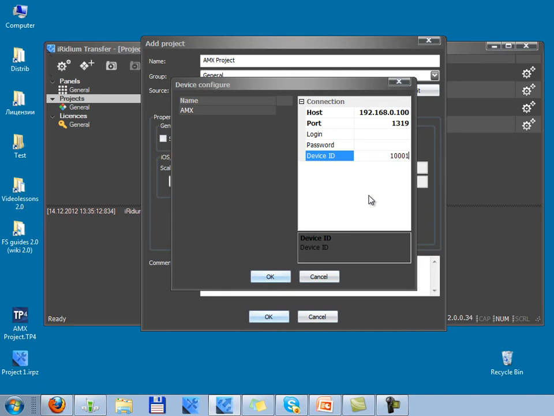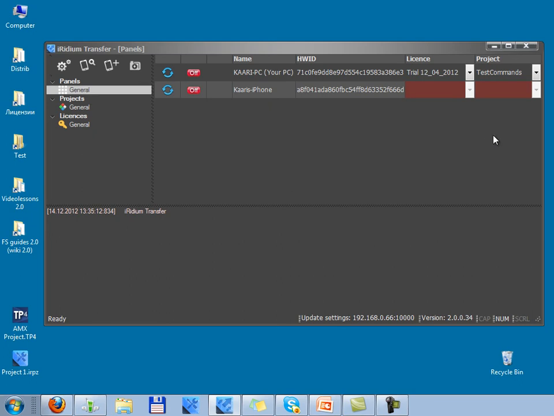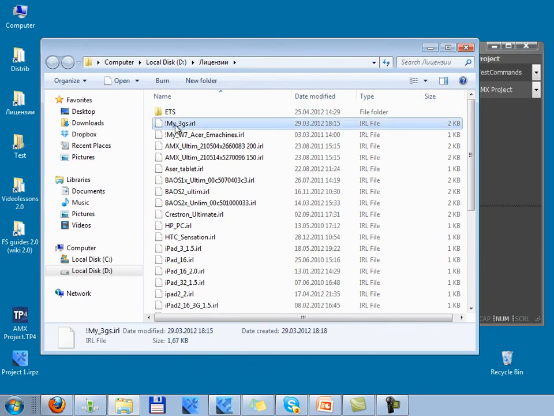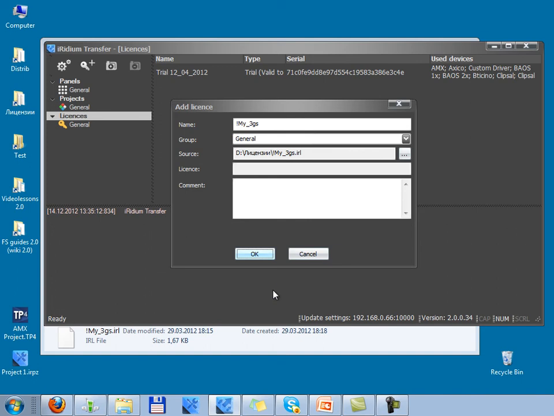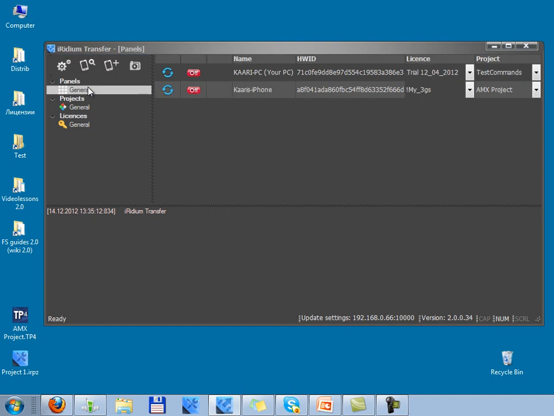Let's select identifier 10001 by default. I'm saving changes, and now you can see my project in the list of projects in iRidium Transfer. In the Panels tab, I can see the project for the next launching on my iPhone. Then I have to add a license file to iRidium, which you have to receive beforehand on the iridiummobile.net website. The license file will be assigned to the corresponding device automatically. Now, when I have selected a project and a license for the control device, let's pass over to launching the project on the control device.